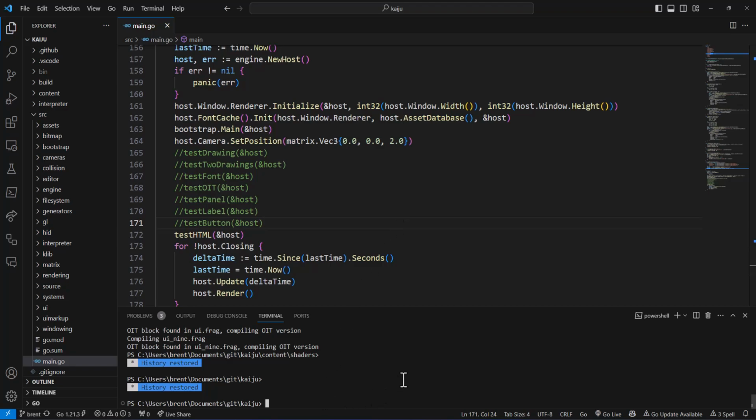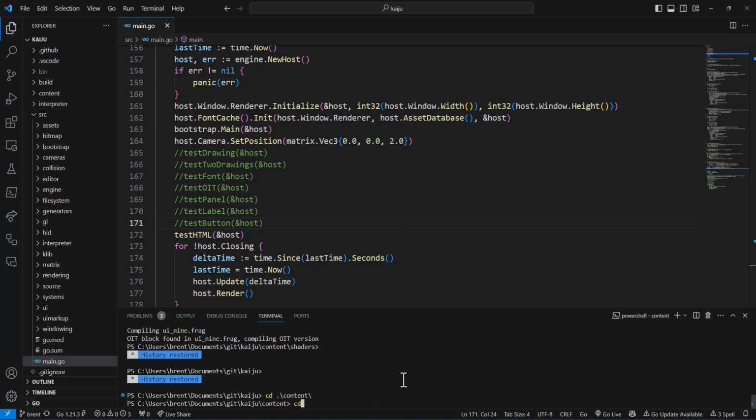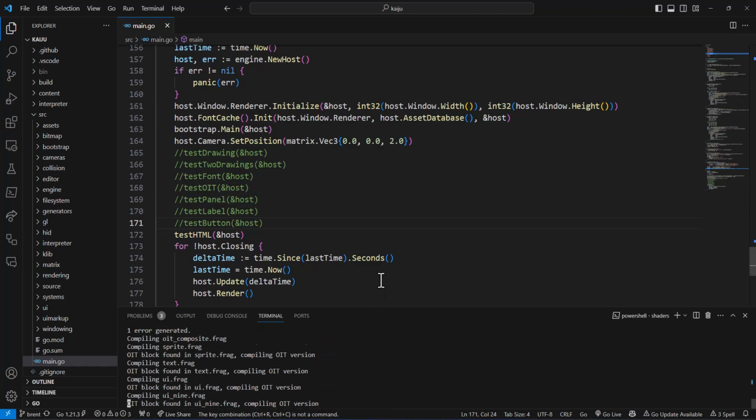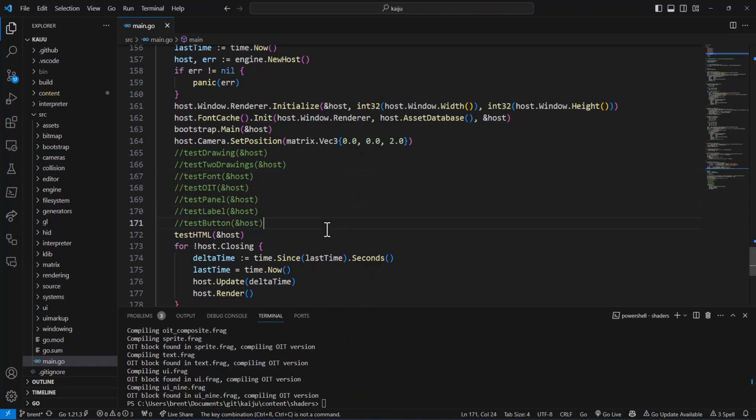So first, I'm going to go into the shaders folder, content shaders, and we're going to run this build command. And I'm going to do a -D in here to make a debug version of the shaders so that we can see it inside of RenderDoc and be able to debug those shaders.